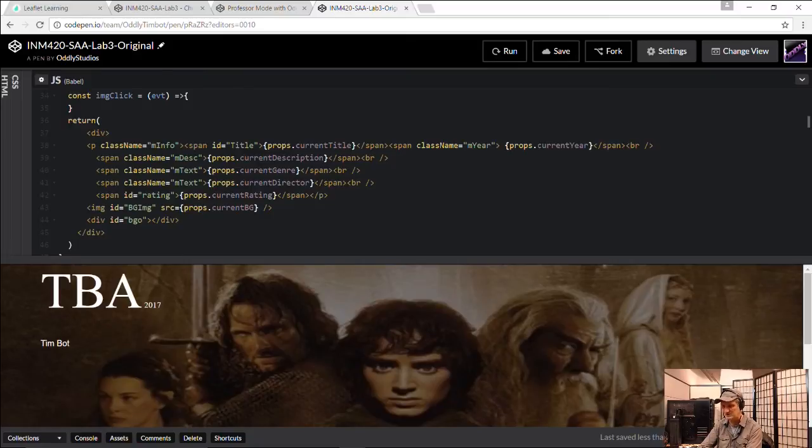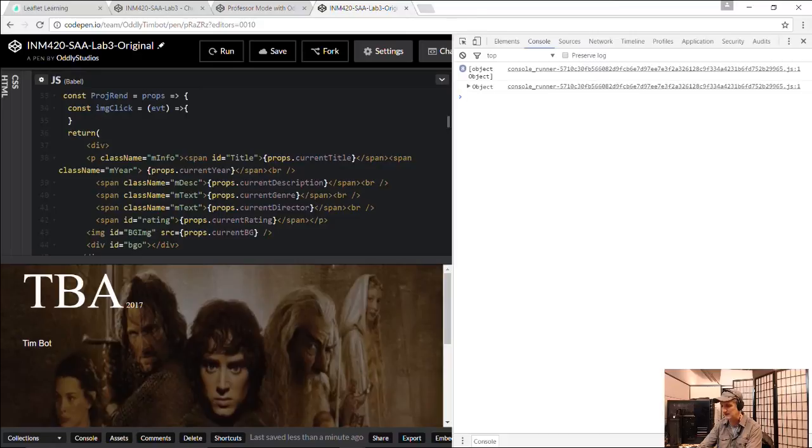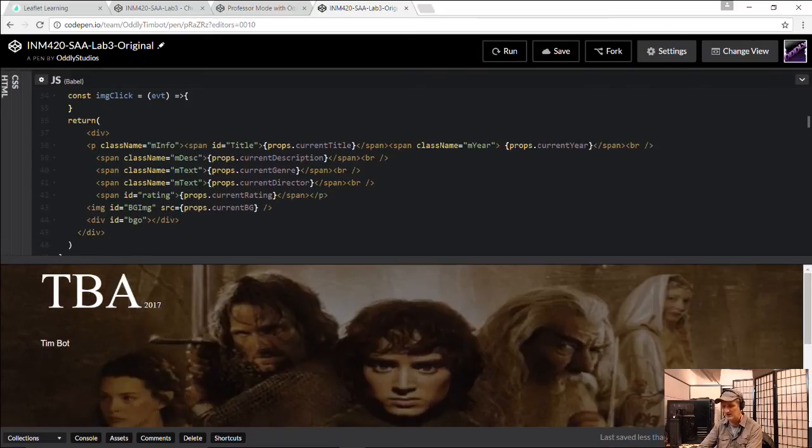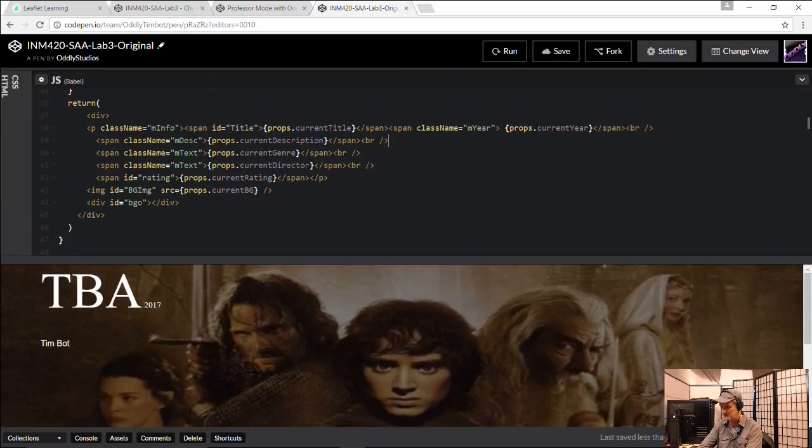Maybe we can just double check some of our values here and also double check the console. Doesn't look like anything too crazy out of the ordinary here inside of the console. So I think we're pretty good on that front. Let me see if I've got everything. So current title, looks like that's showing up. Current year, that's showing up.